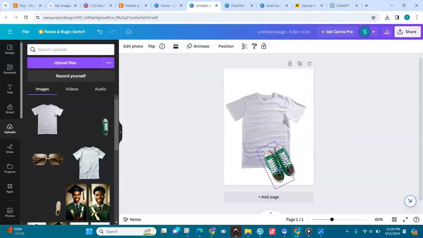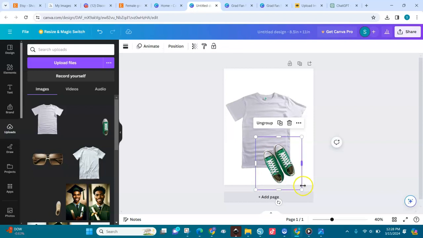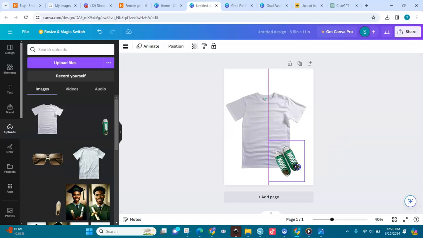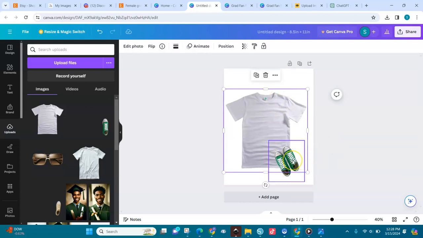Okay, in this case it will be here like this. Oh, yep. And then you can group them and then make them a little bit smaller. I don't know how you want to put them. You can put them here. And then you have a brand new mockup.